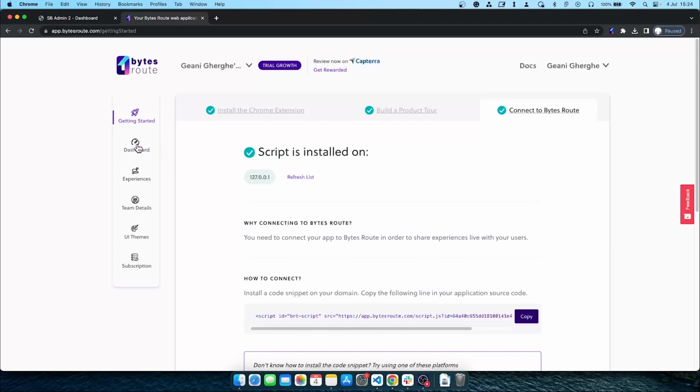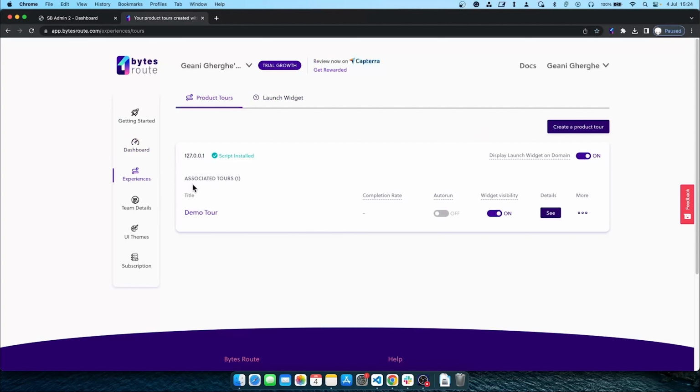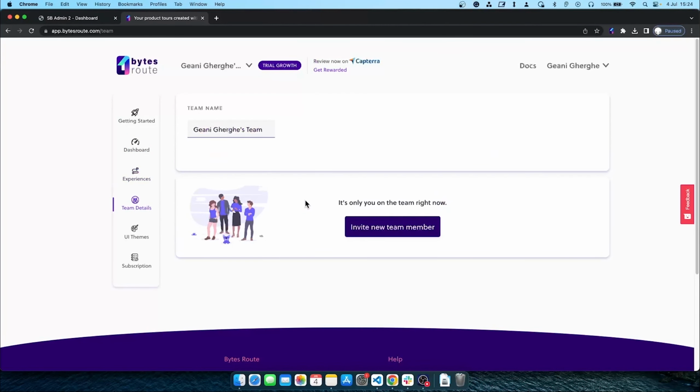On the dashboard, we have some general information about our team. Our team is subscribed to Trial Growth. Currently, we only have 1 member, which is ourselves, but we can expand our team. Additionally, we have analytics for the tools we have created. Under Experiences, you can find all the tours we have created, including the demo tour. Team Details is where we can add new members to the team.